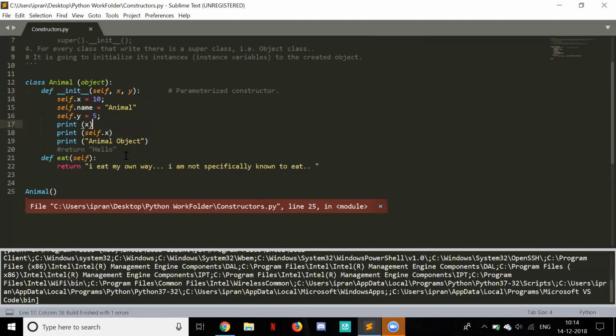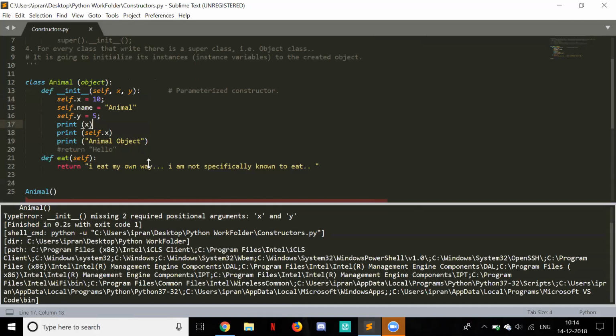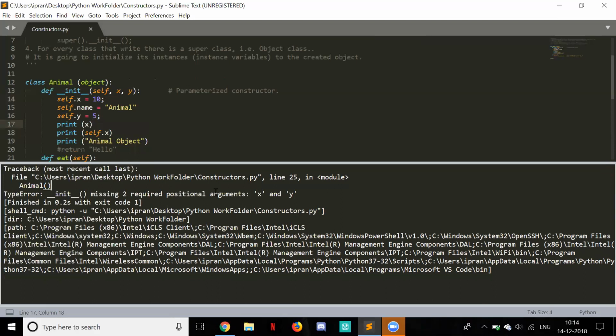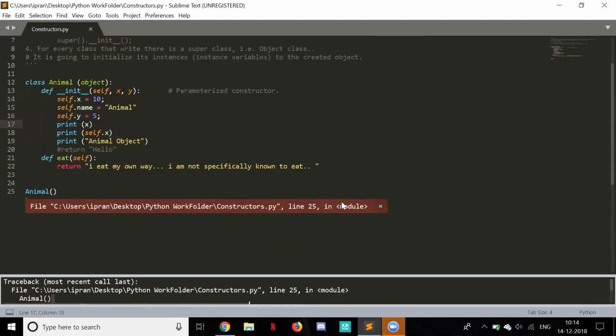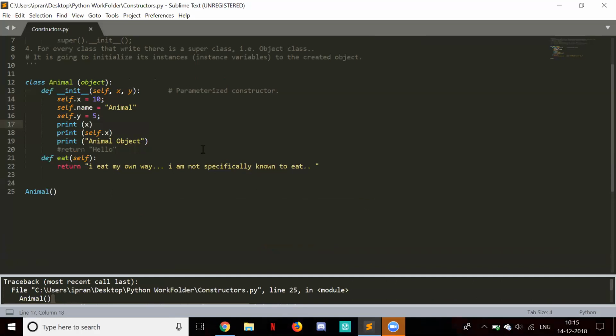If I'm running my program, say here. Why did you have to parameterize when you put y, and you didn't have to do anything in the parameter when you had x? Why was it that when only x was there in the parameterized constructor, you didn't have to put anything in the parameter when calling in line 25, but when you put y, you had to put something in the brackets?